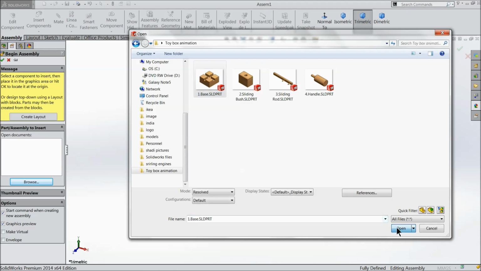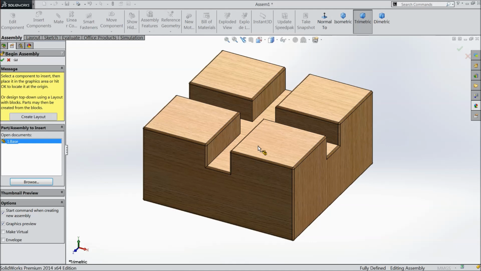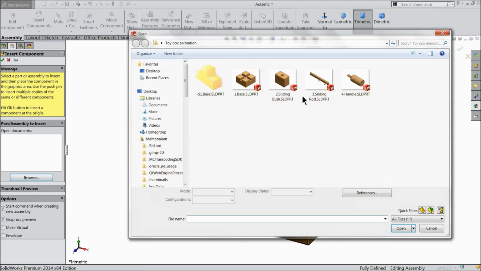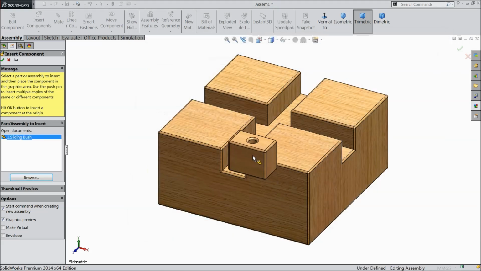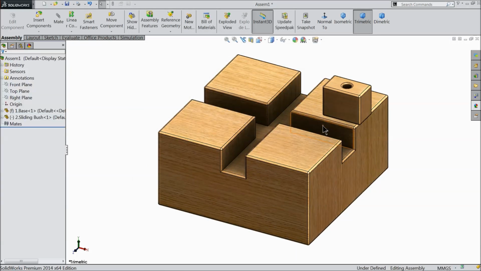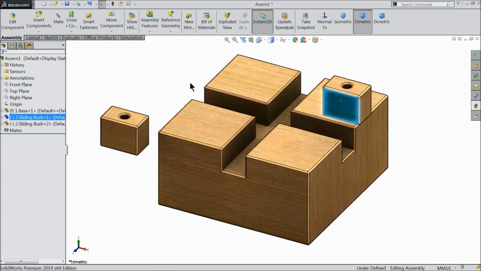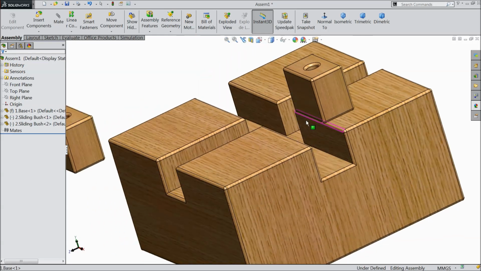First we will select the base, and let's try to adjust the plane. Now the sliding part: select 1, then with the control key, click and drag and drop 2. Now it's time to add the mates.